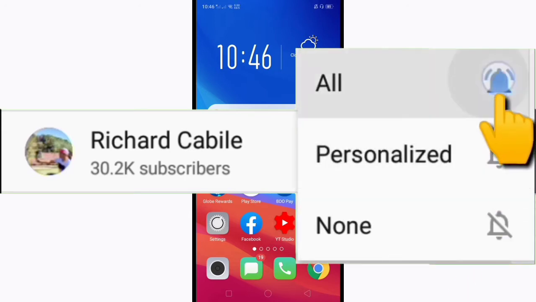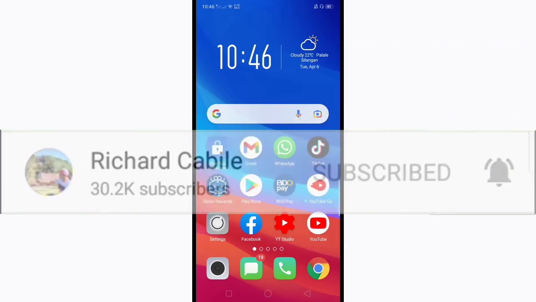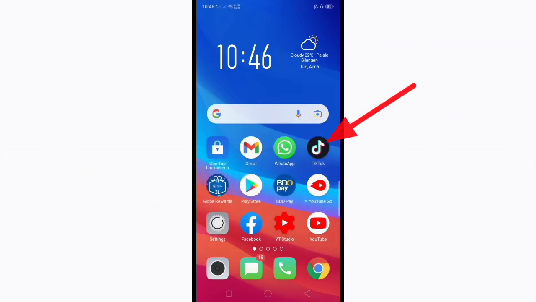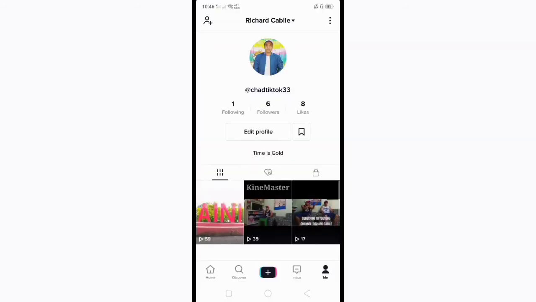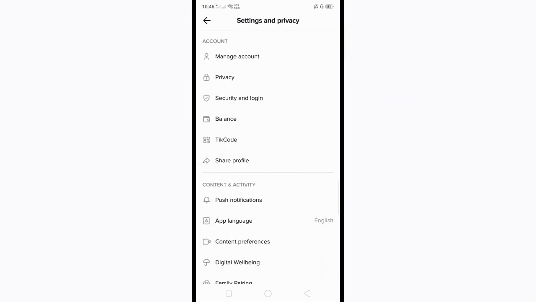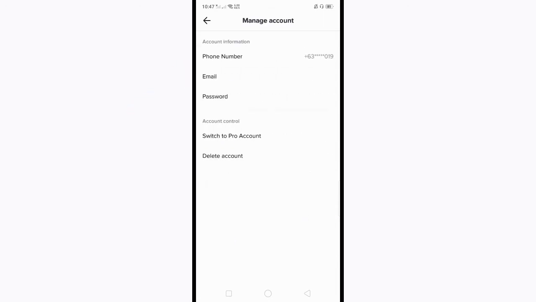Okay guys, let's start. All you have to do is go to the TikTok application on your mobile phone. Here on the TikTok homepage, go to Me on the lower right side of your screen. Here, click the three dots on the upper right side of your screen. Here in Settings and privacy, click Manage account. Here in Manage account and Account information, you can see the email.